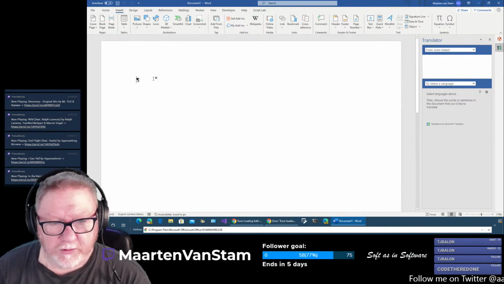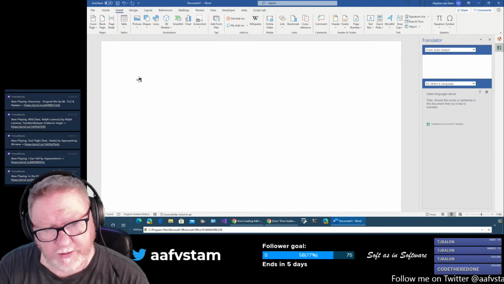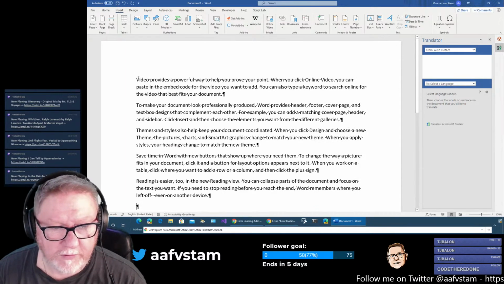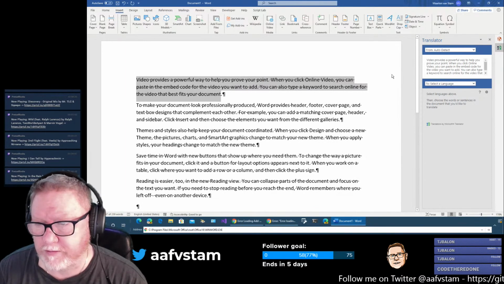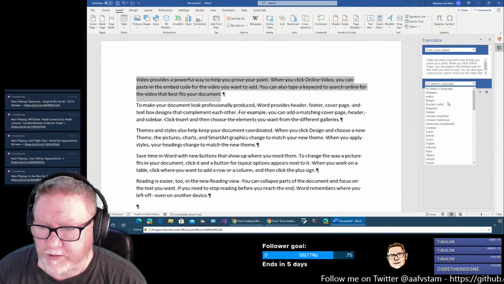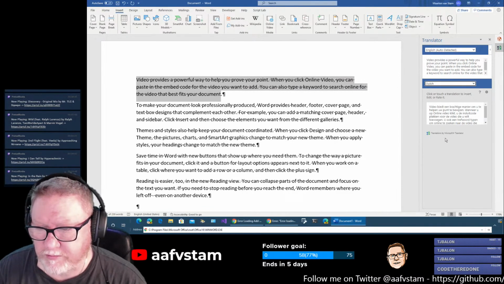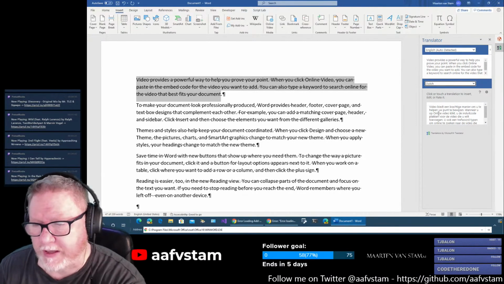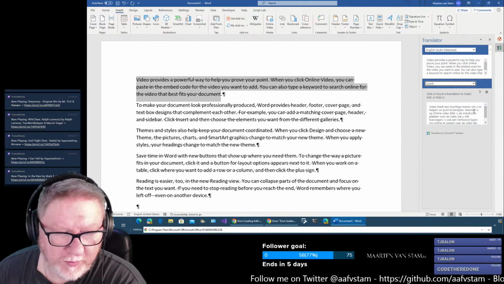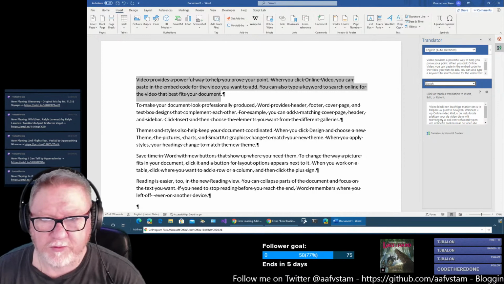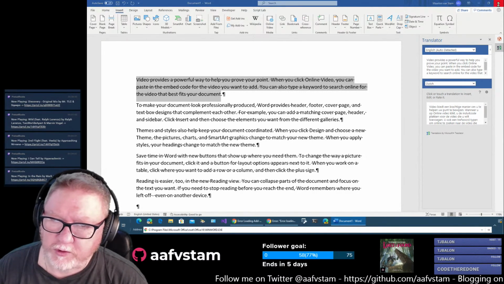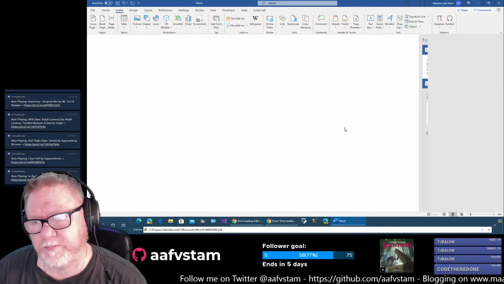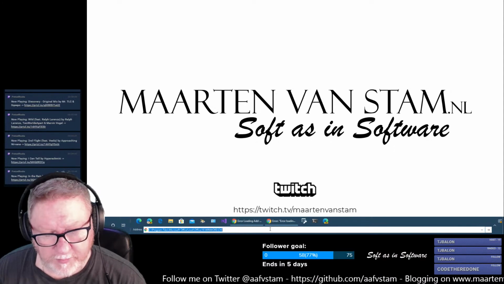From auto detect, so if I do something like is random and select a paragraph for this and select a number of languages in Dutch. And it's actually a Dutch text: video biedt een krachtige manier om u te helpen uw punt te bewijzen. It's machine translation, but it's kind of strange. So now it's working for Word. Save change to this file. No, don't save.